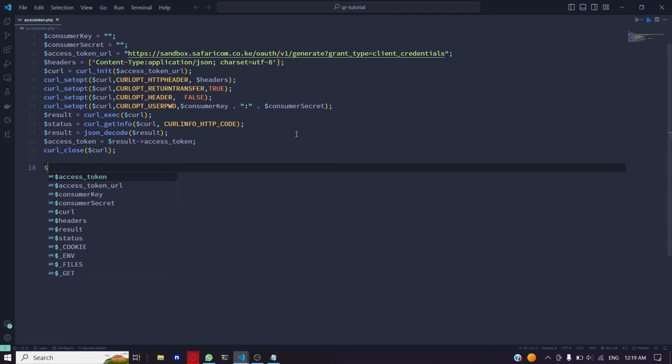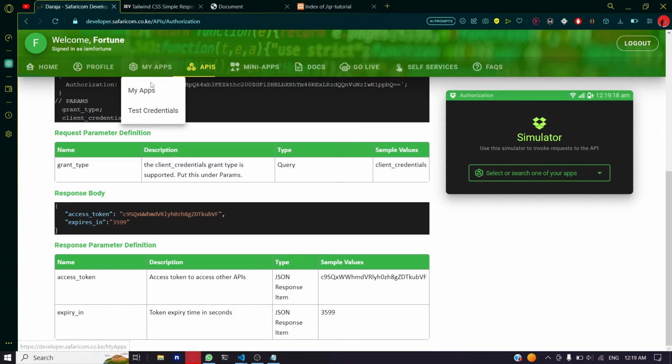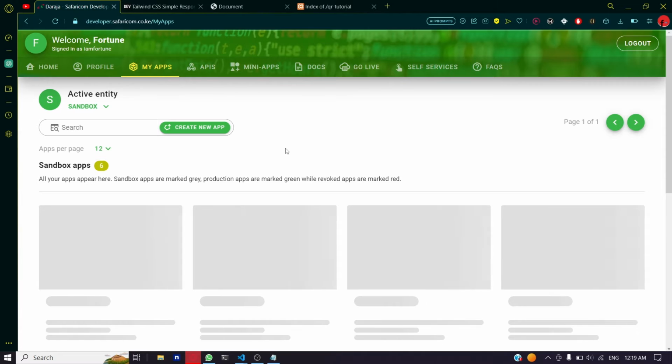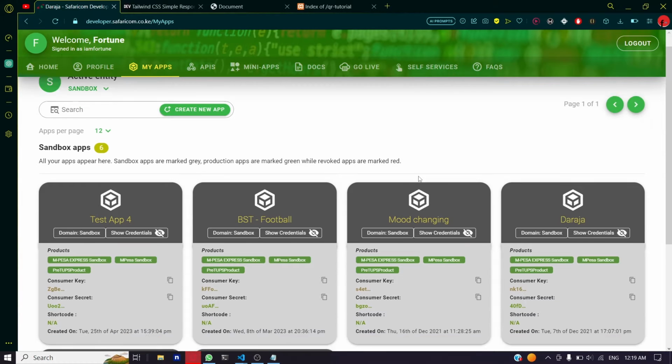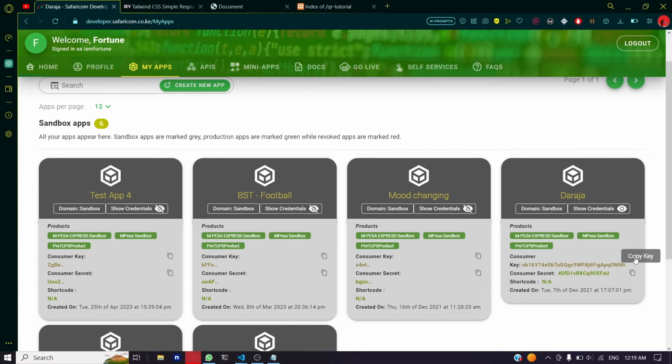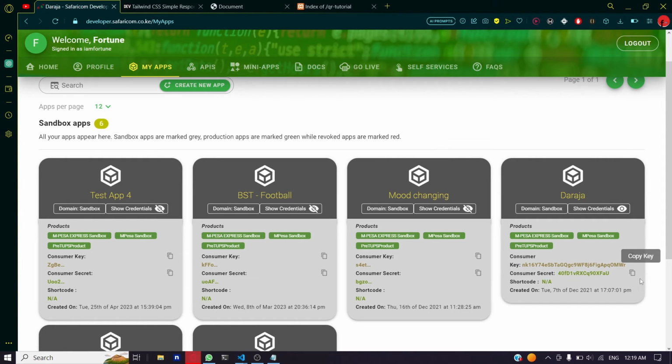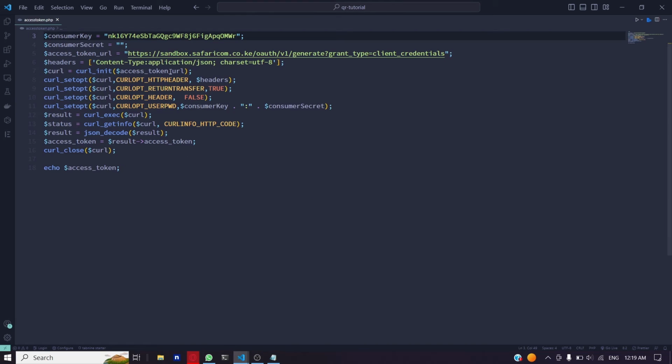So right here I can now go ahead and echo the access token like so. So first let's get our consumer key and secrets. Just go to your apps and then pick one sandbox app and stick to that one. So I'm going to pick this Daraja one. I'm going to copy the key. You don't have to copy my key because this is just sandbox, so you can easily get one by registering on the website. So now we have this.